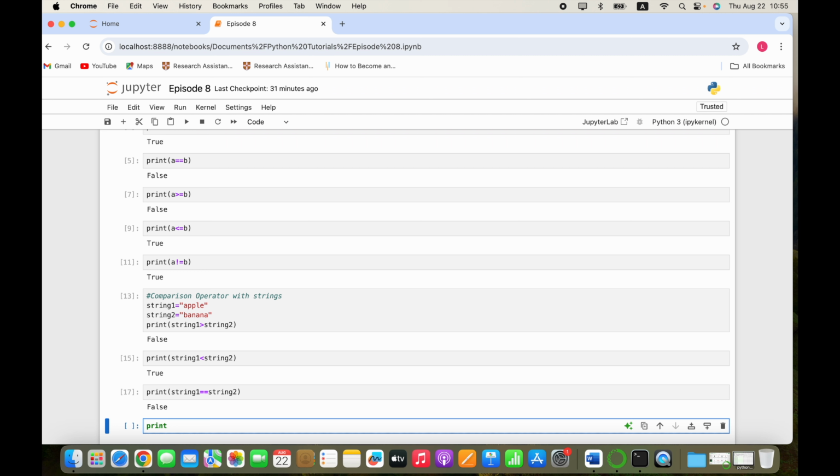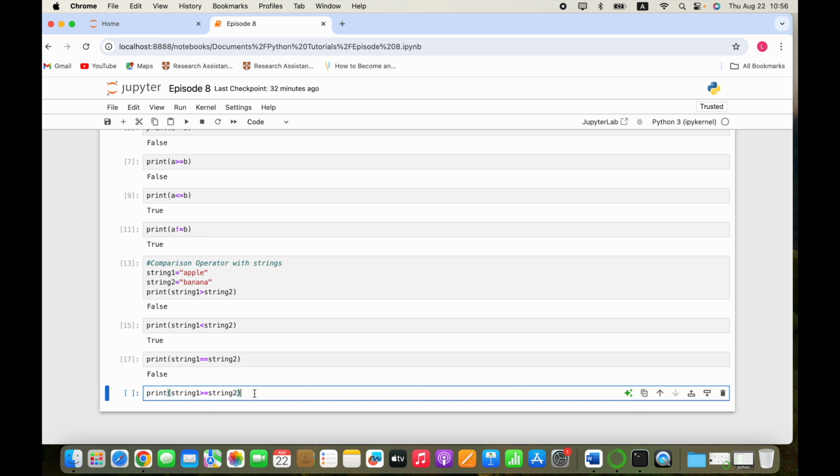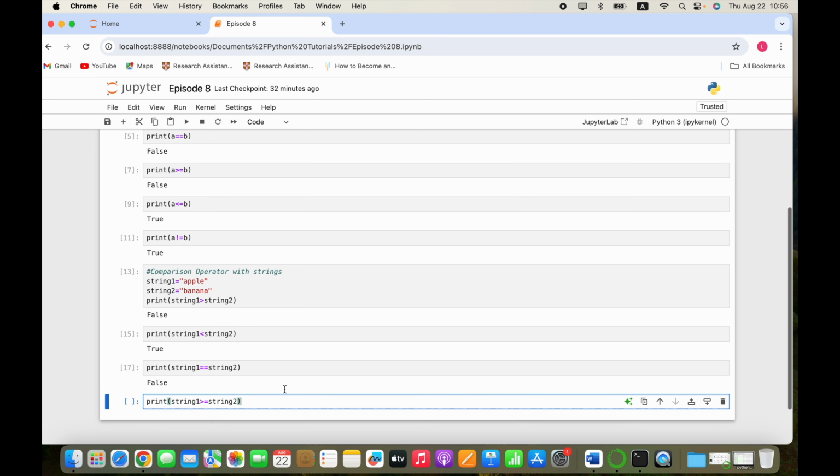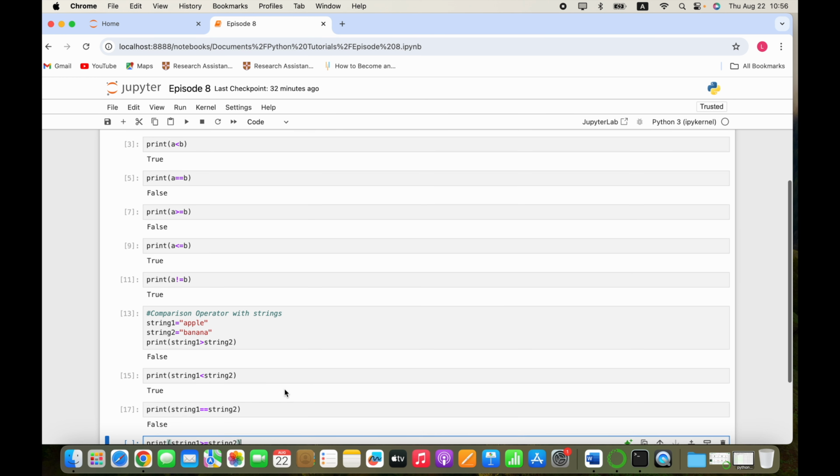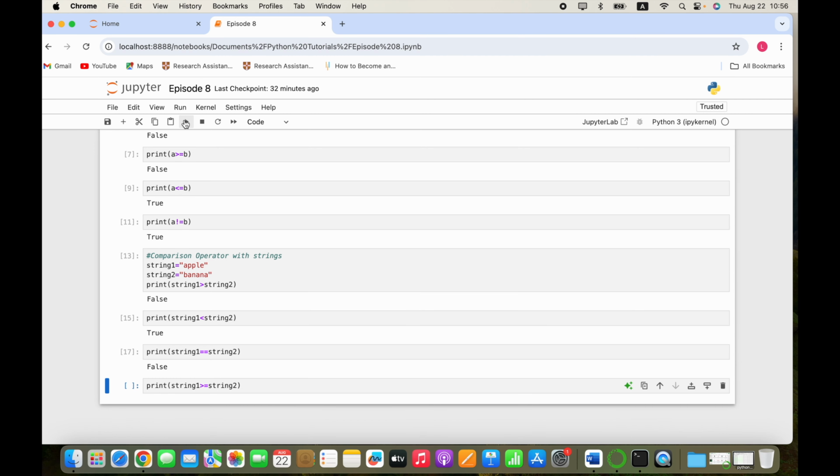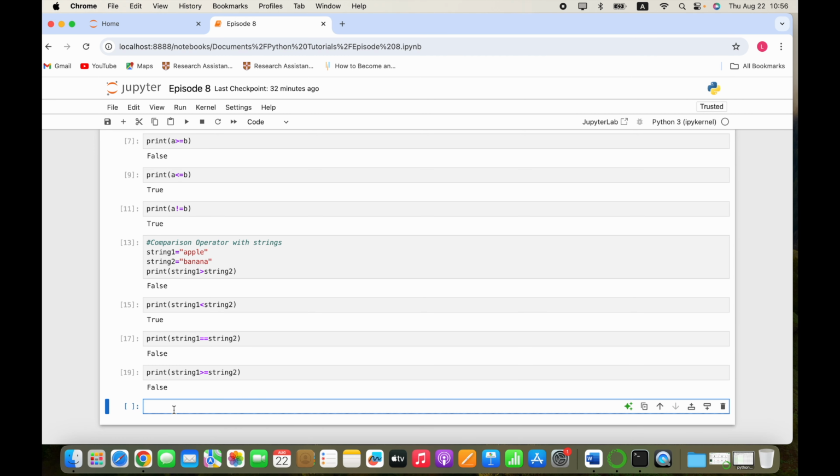Similarly, print string1 is greater than or equal to string2. In this case, either greater than or equal to should be satisfied to get a true answer. Let's run it. False, because it is neither greater than nor equal to.